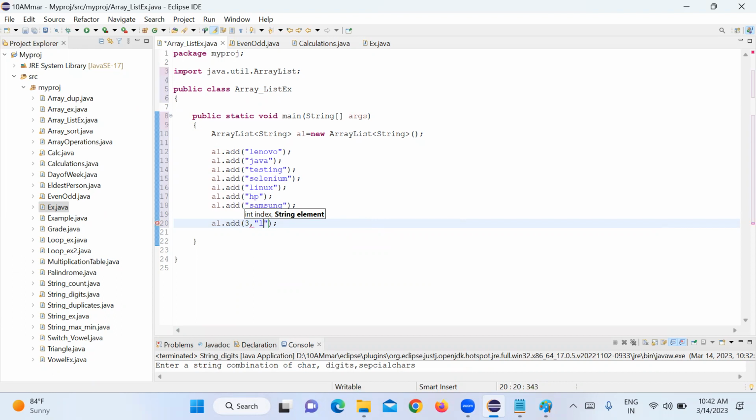Let's add a value, for example, Load Runner. So where is Load Runner added? 0, 1, 2, 3. Now Lenovo, Java, testing, Load Runner. Then automatically the next positions will be Selenium, Linux, HP, and Samsung. Now tell me the for each loop statement: how to read all the values.